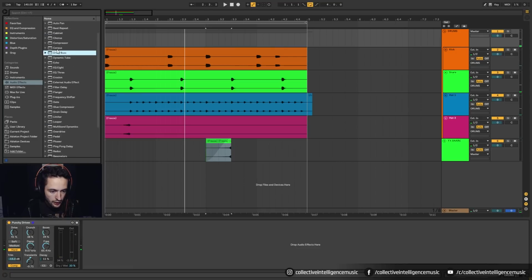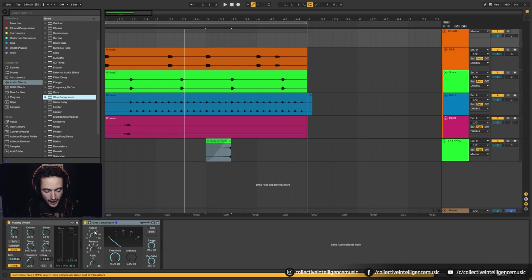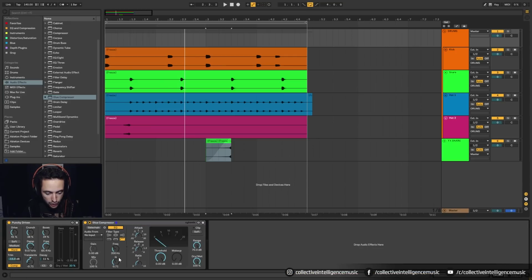Perfect. And then finally what we'll do with the group is we'll put a glue compressor on there, and we're going to EQ so that we're not affecting the low end of that kick drum. We're going to add about 30 milliseconds of attack so that we're not crushing the transients on all of the particular sounds. And then we can bring the threshold down so that we're going to get around, let's say, between 3 decibels of gain reduction, okay?